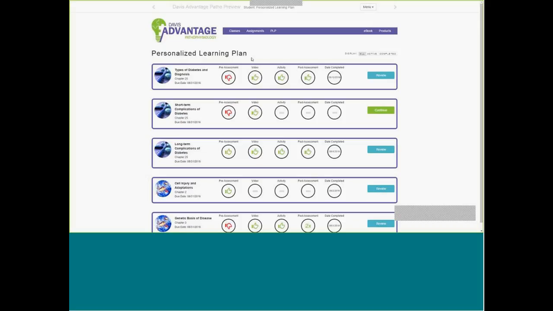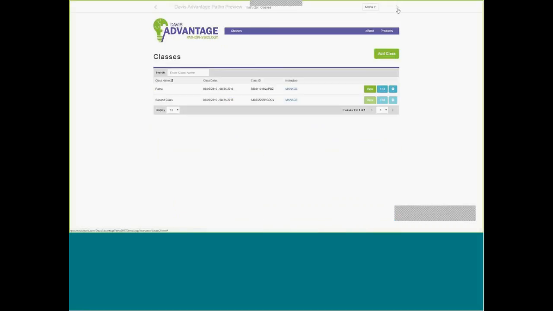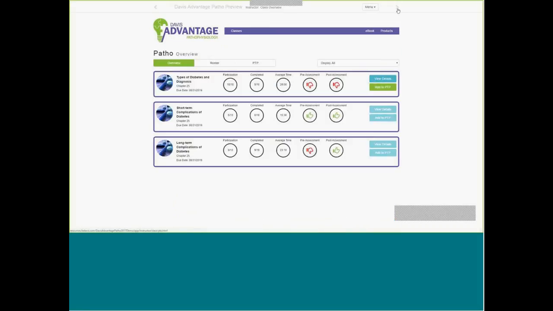It's going to show me my areas of weakness. It's going to tell me what I really understood, giving me that thumbs up, but always giving me the opportunity to view any of the topics that I would like. So that's my personalized learning plan as a student. Let's switch gears a little bit and jump back to the instructor.